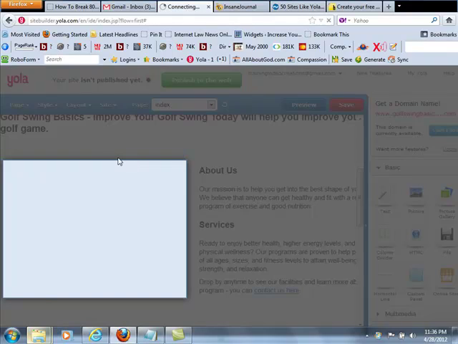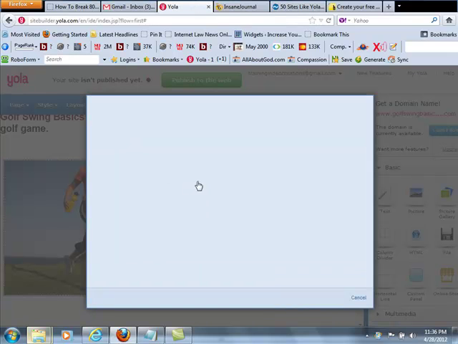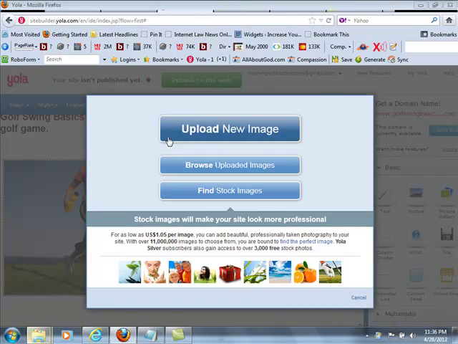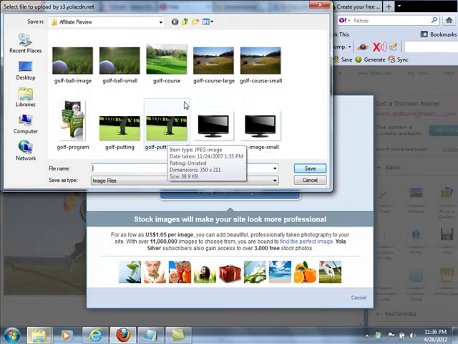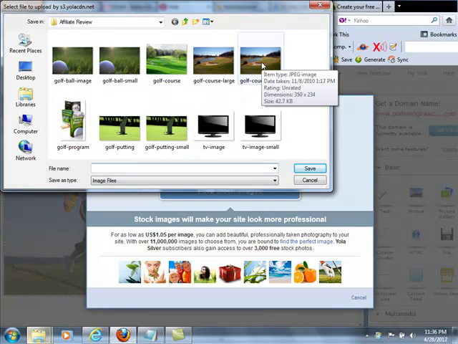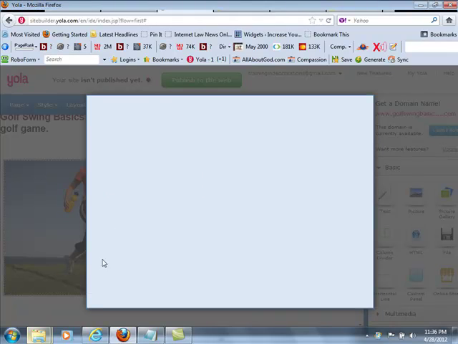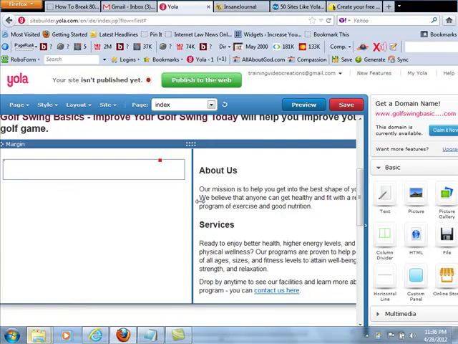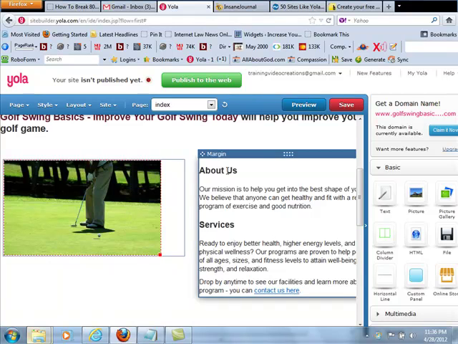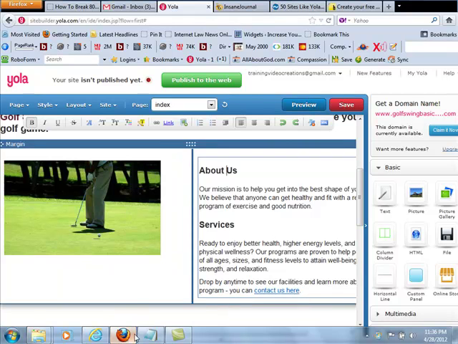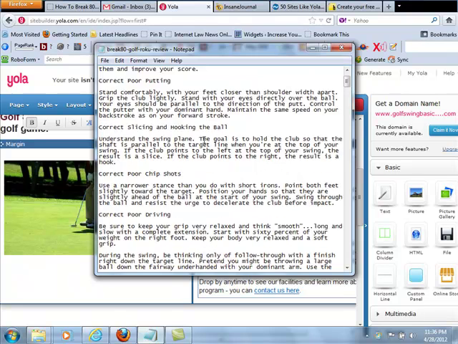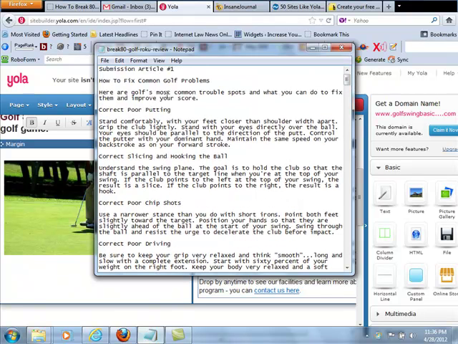And as far as editing this image goes, again, we'll go back and grab an image that we've saved from sxe.hu. And let's go with the putting smaller image. And again, I'm just pointing and clicking the mouse here. And right inside this section, this would be a great spot to post at least part of the article, How to Fix Common Golf Problems.